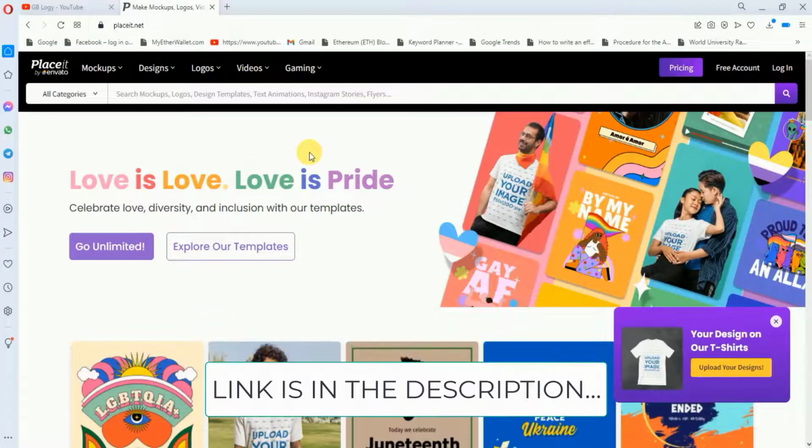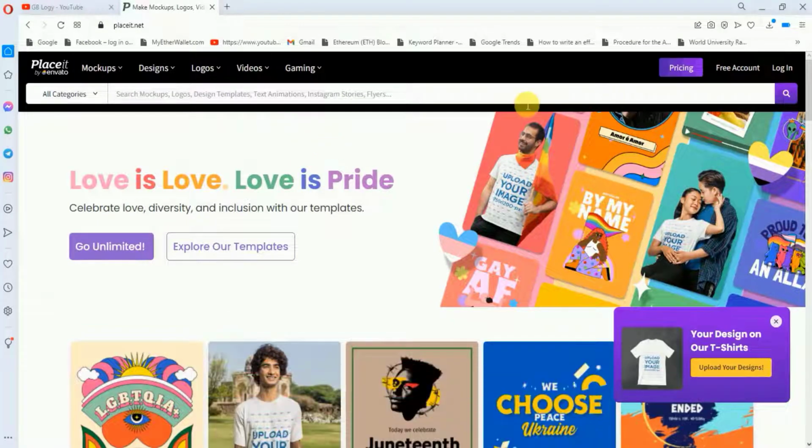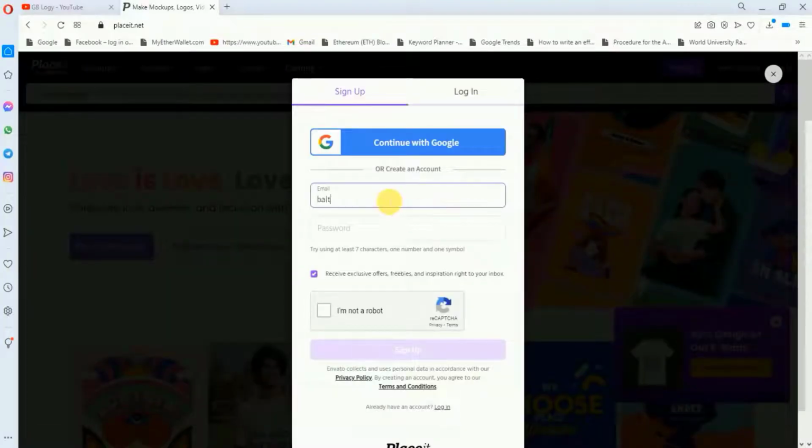I'll put a link in the description. You have to go to that link and you will be directed to this website. First of all you have to create an account here. Just click on this free account, and after that enter your email address.